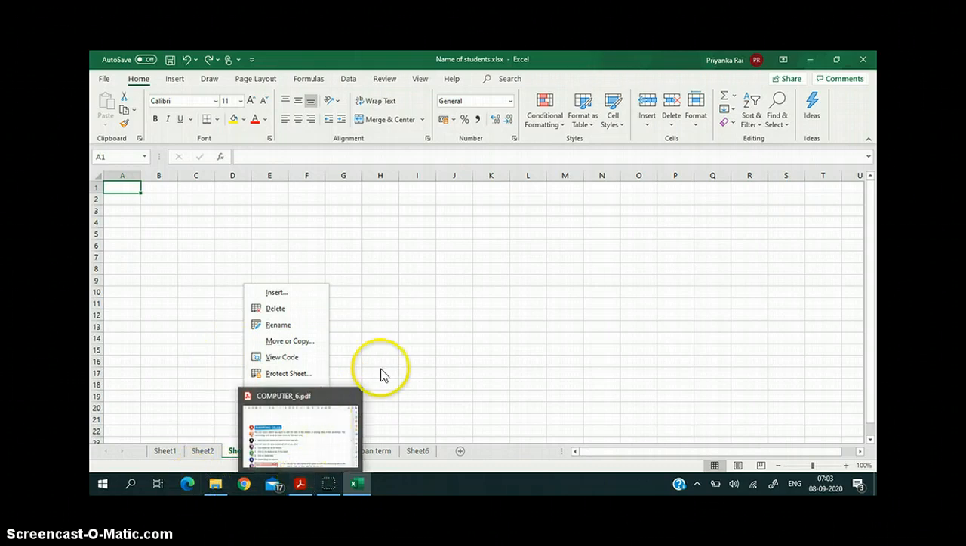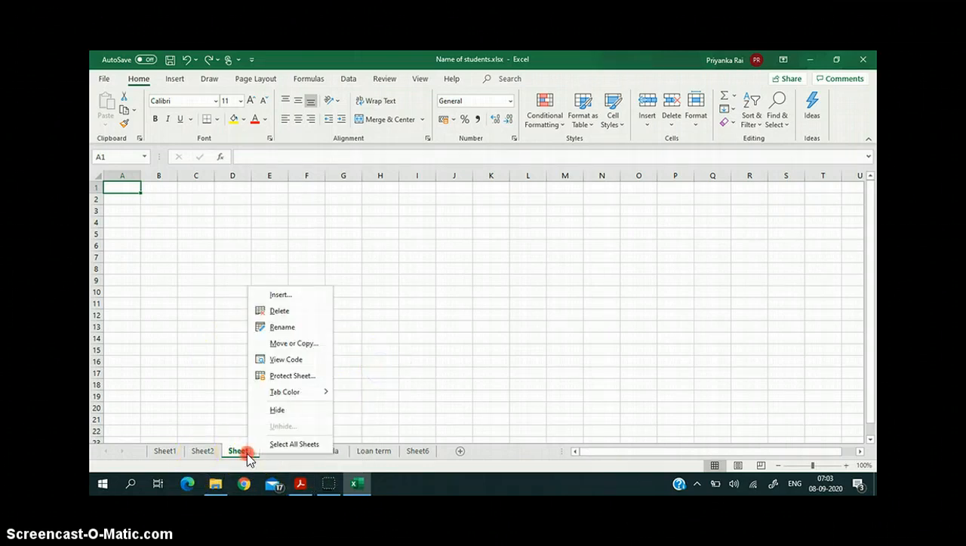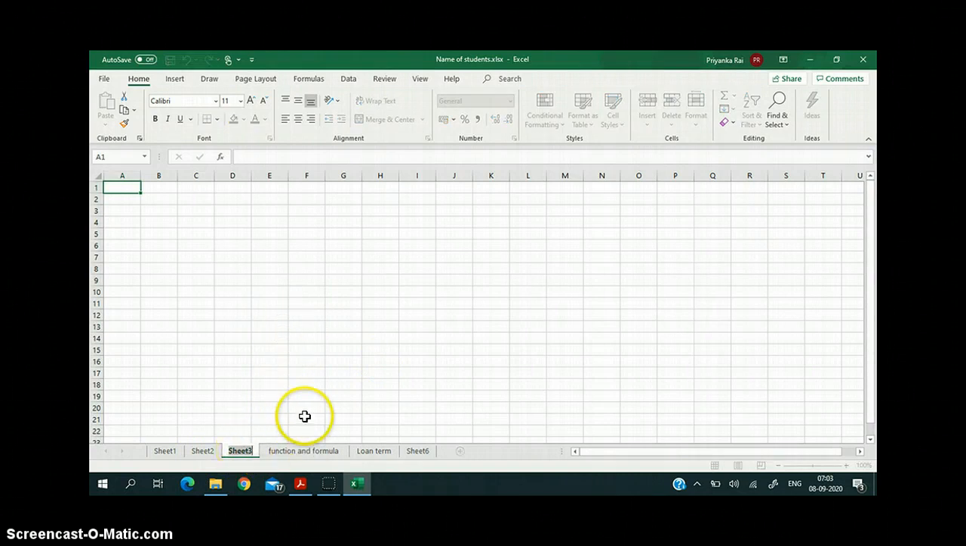There are a number of options which you can perform using these different sheets. Now next is renaming our worksheet. How can we rename? Right click, go to rename, and you can rename student details and then press enter. This sheet has been renamed. Similarly, you can rename this sheet also.